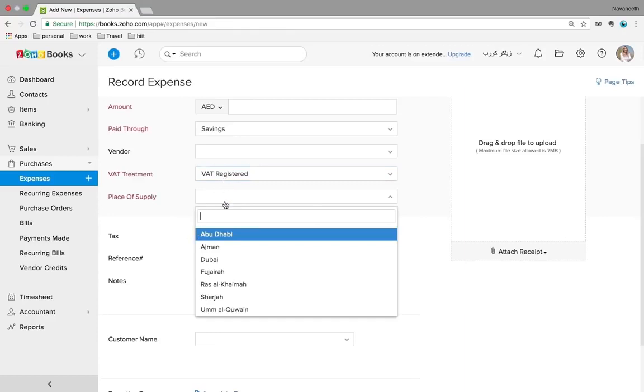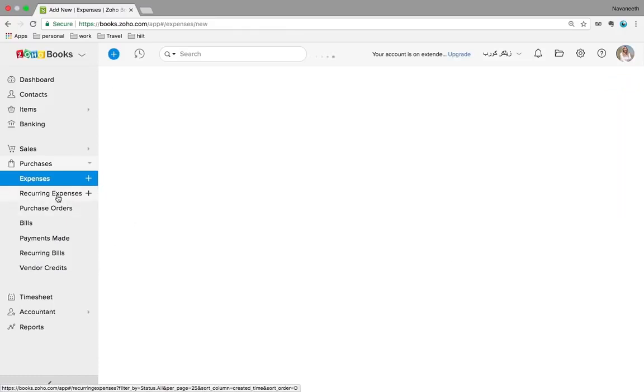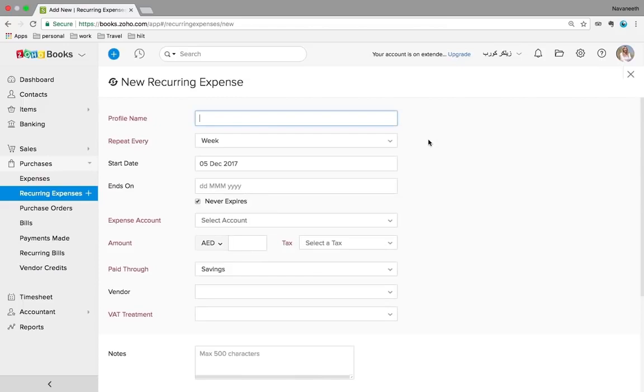If it's VAT registered in UAE, a list of places within the UAE will be automatically populated. So there are these situations in which there'll be recurring expenses like your office rent or electricity or something. So you can create that as well. Just like your recurring invoices, your recurring expenses would also be automatically created.